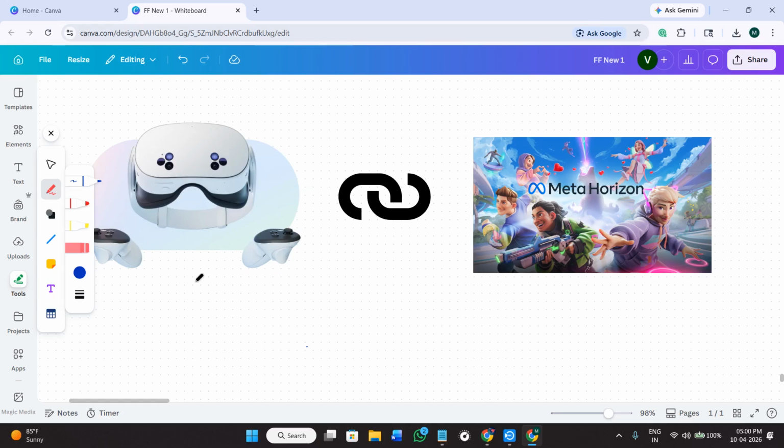So in today's video, I'm going to show you exactly how to connect your Meta Quest 2 to Meta Horizon in 2026. So to begin with, your Meta Quest 2 comes with built-in access to the Meta Horizon Worlds. So you don't need any external setup or any external connection. So in order to basically get it, first of all, you need to turn on your Meta Quest 2 and make sure that it is connected to Wi-Fi.